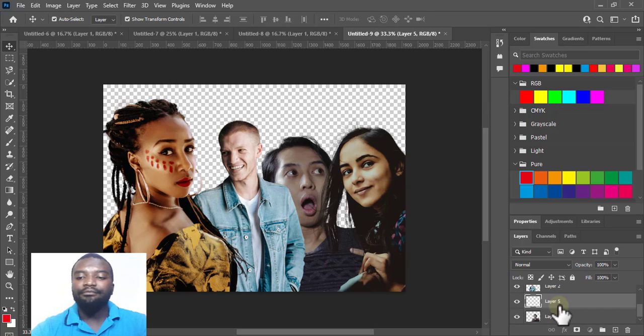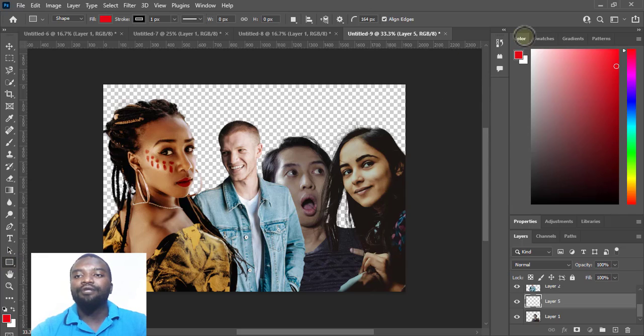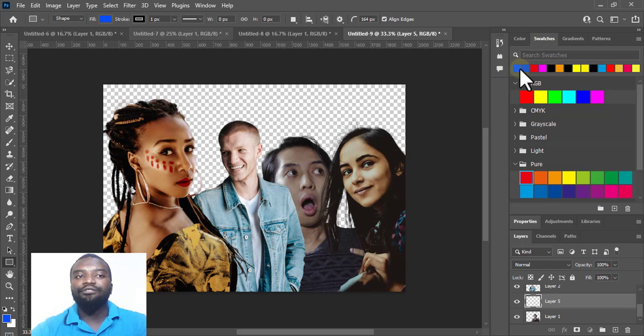But before I make it come down, I'll come and click a rectangle. Make sure I come and choose blue. I'll come to colors. Maybe let me do my estimation. This is blue. Then I'll come to swatches. Make sure it is blue. So I'll come to rectangles here.